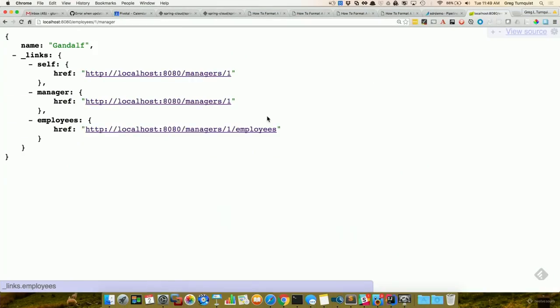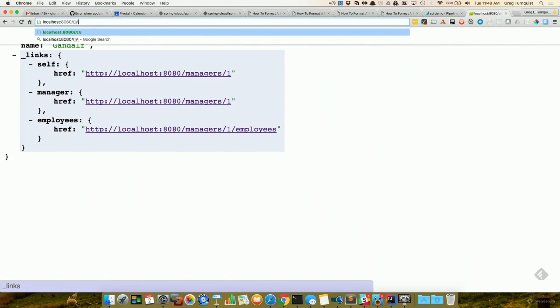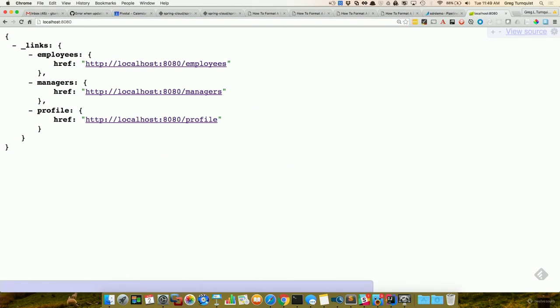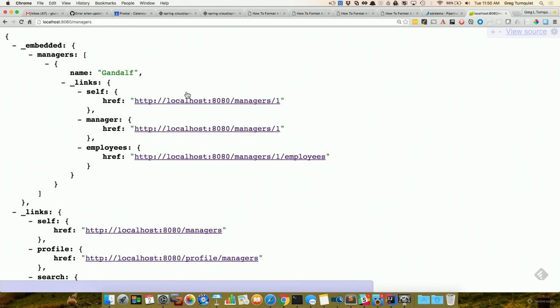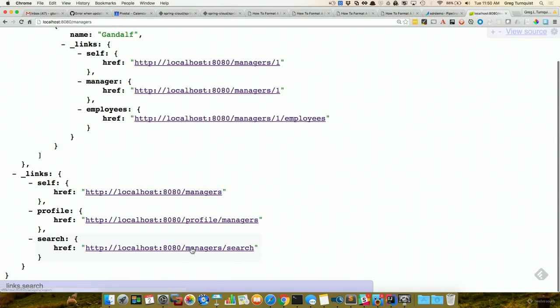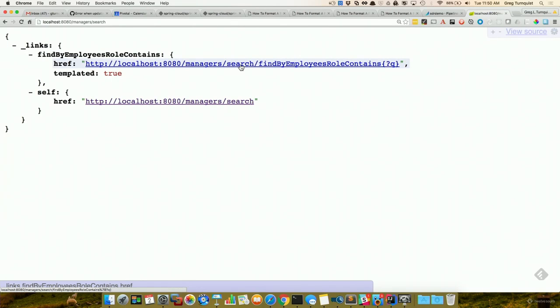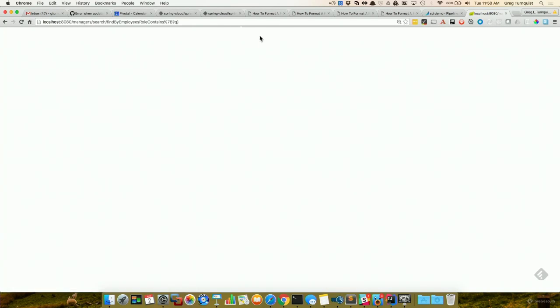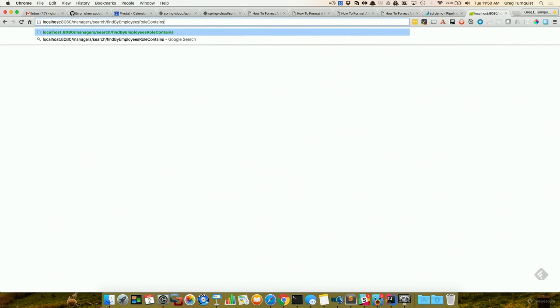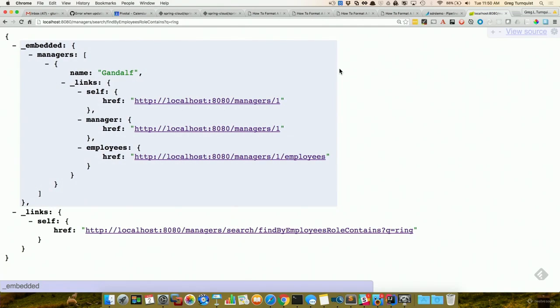So if I refresh, let's start from the top here. I go into managers. I can see a quick preview at the top. Down here, I can look in the search box to find out what the search fields are: find by employees role contains. So I'm looking for somebody that knows an employee with rings, and I get back this manager.